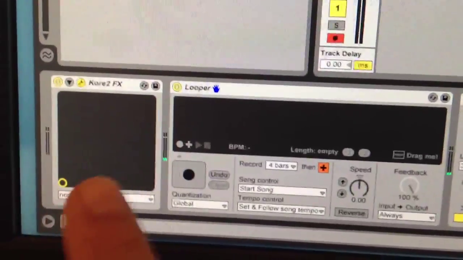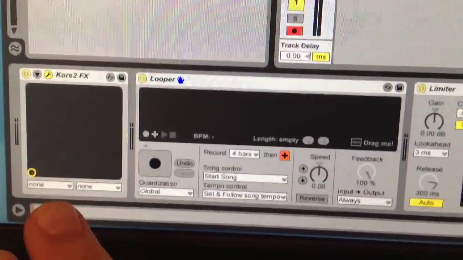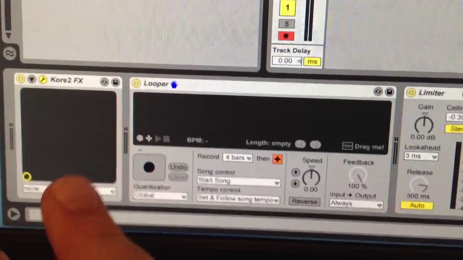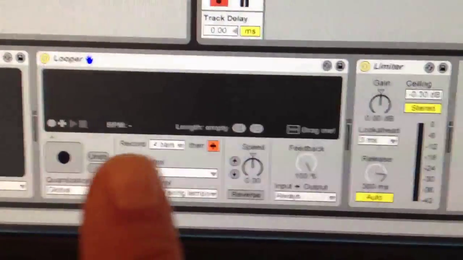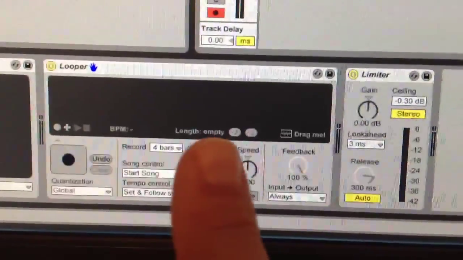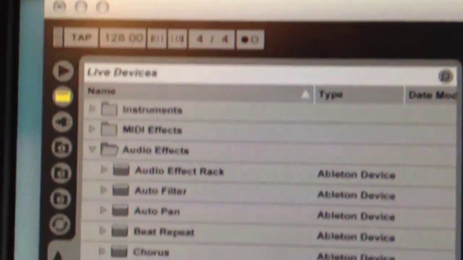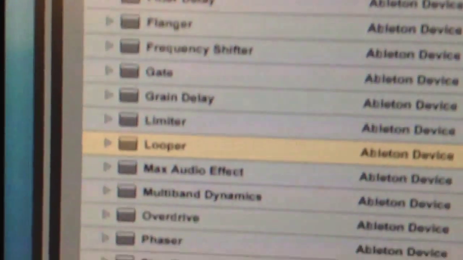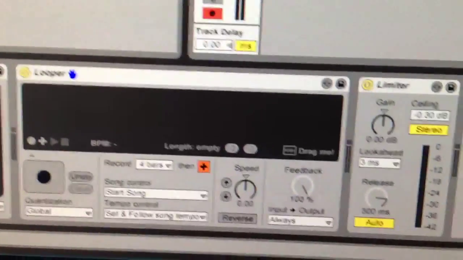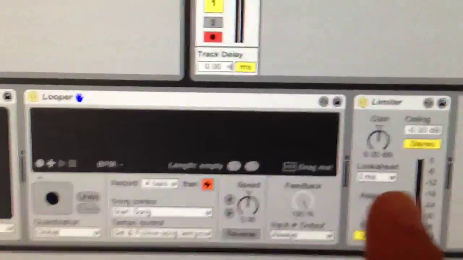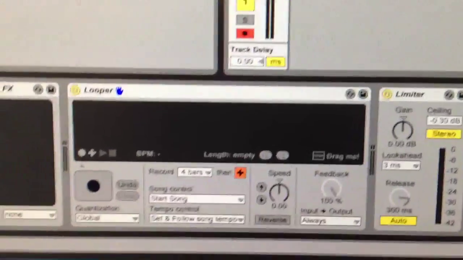I have effects, which I have a delay from Core 2 effects from Native Instruments, but you can use pretty much whatever you want, including the built-in stuff in Ableton. I have Looper, which is a built-in device that comes with Ableton, and you can find that under Live Devices, Audio Effects, Looper, and you just drag and drop that little guy into your channel strip here, and you'll have it. And then I have a limiter, and that's just to keep a lid on things.